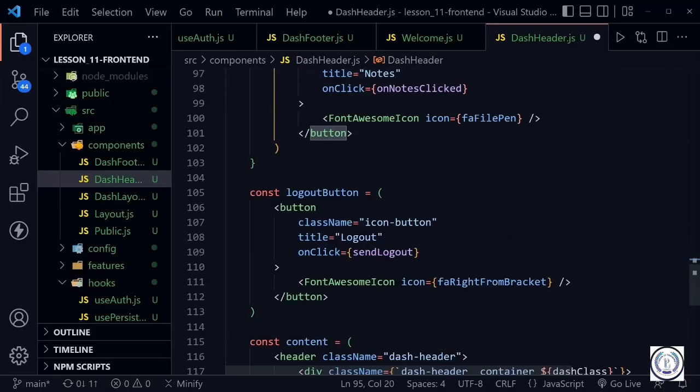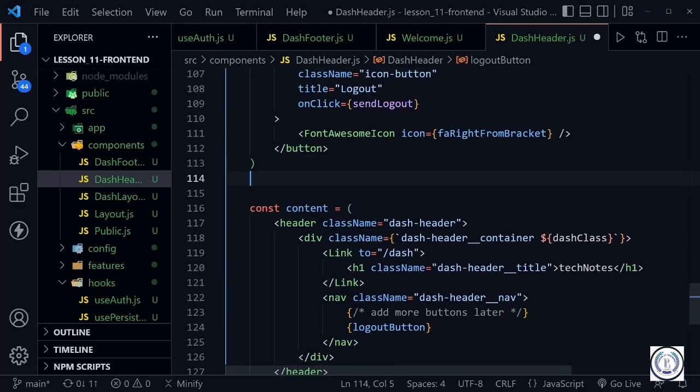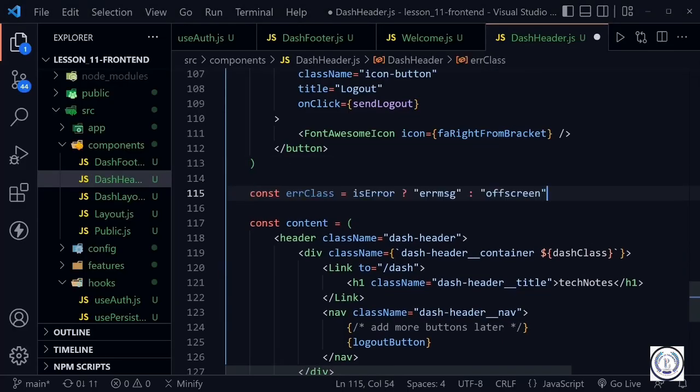Okay, underneath the logout button as well, but let's put it maybe above the content that we define, I want to add an error class like we have previously had in components before, where we're checking to see if we have an error. And remember, this would only be for the logout because we have that send logout mutation and it does have an isError status. So if we have logged out and we have an error, then we're going to apply the error message class, otherwise off screen.